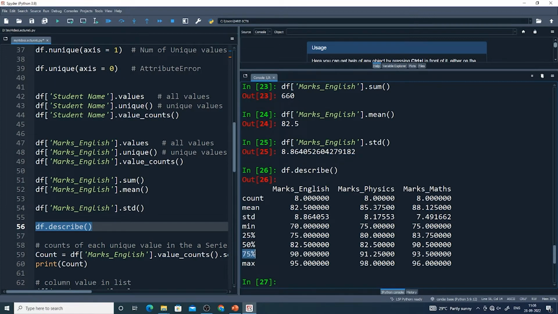So this is the 75%. That means after you sort all the values from minimum to maximum, 75% of the values will fall below this, and 25% of the values are above this one. And what about maximum? All values are below this, no value is above this. That is the maximum. So the minimum, 25%, 50%, 75% and maximum values are called the rank statistics. These are statistical averages, and these are rank statistics. You should be very careful about that terminology.